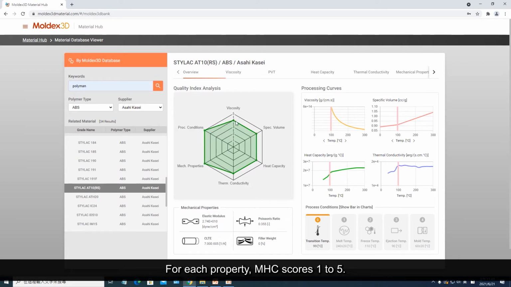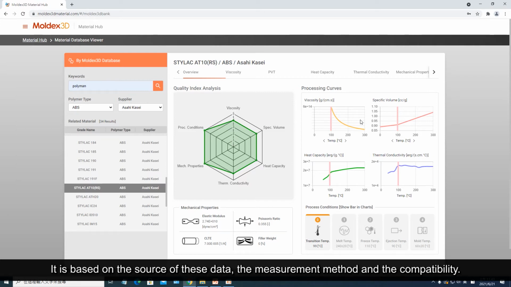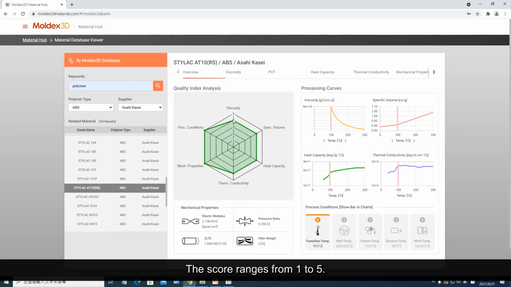For each property, MHC scores 1 to 5. How does MHC score? It is based on the source of these data, the measurement method and the compatibility. The score ranges from 1 to 5. The cover area in this radar chart determines the quality of this material.